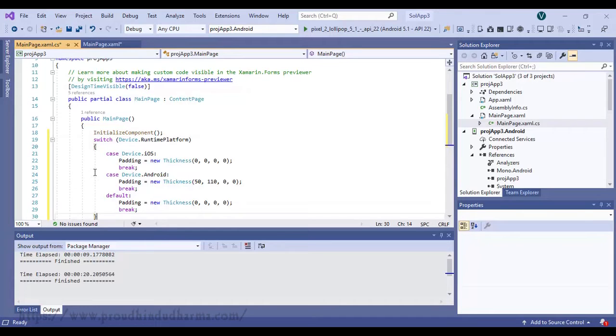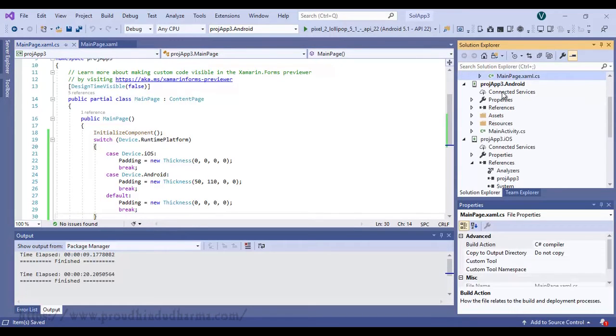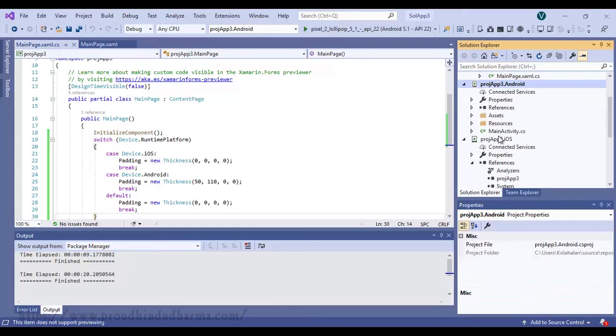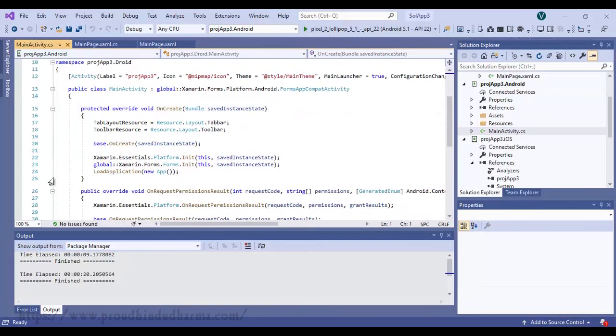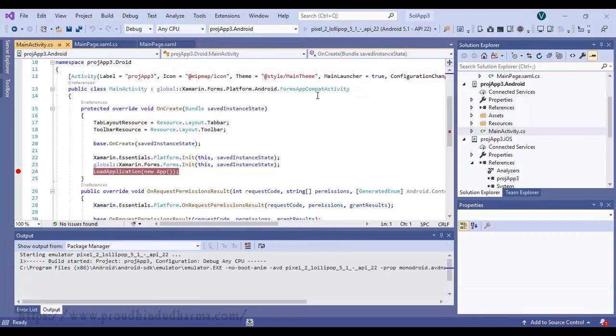Okay, we already have a label control, right? So we are actually setting where this label has to display on Android. If you see 50, 110, 0, 0, that means it will be displayed 50 pixels from the left and 110 from the top. So just put a breakpoint in the Android class file MainActivity and then execute it.